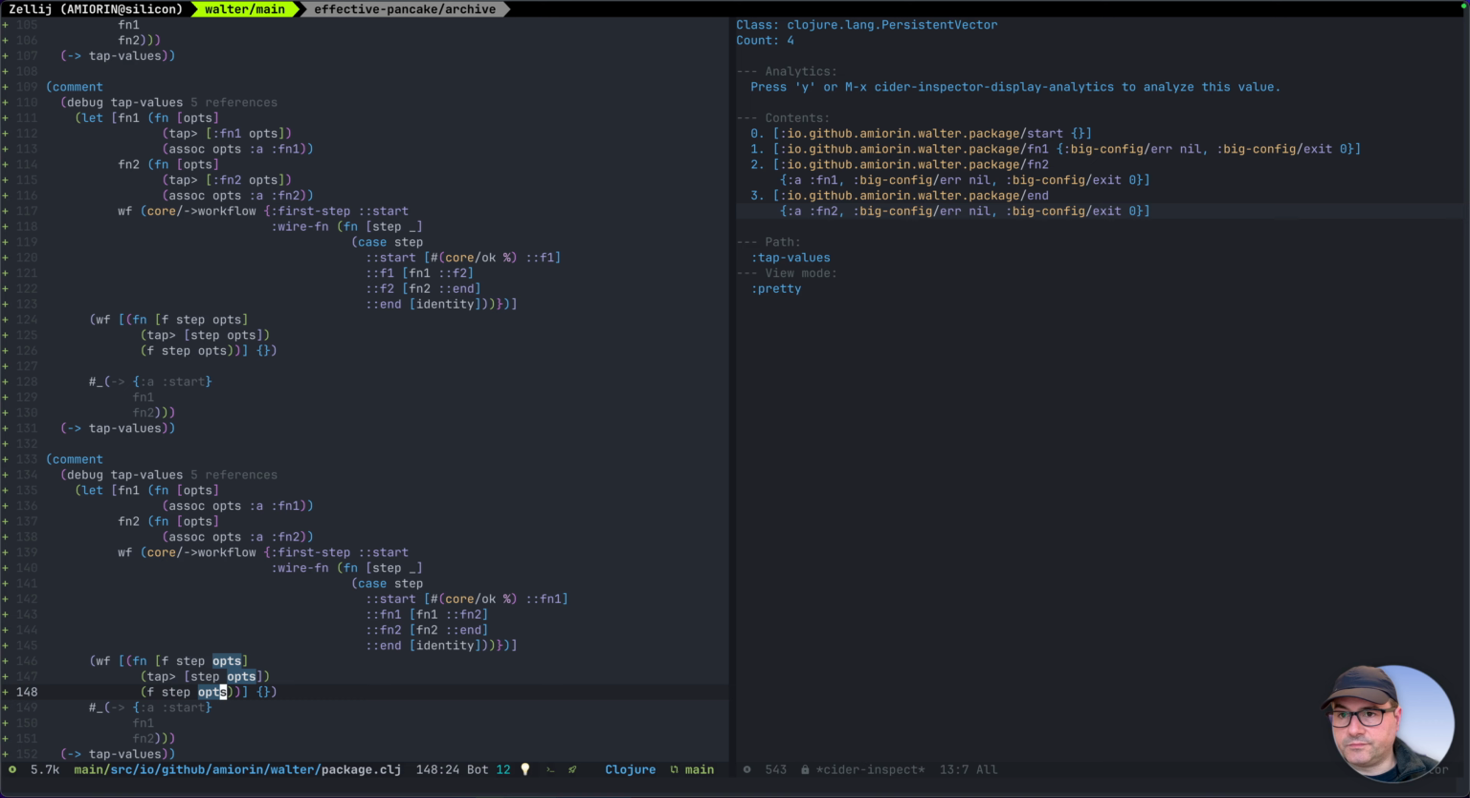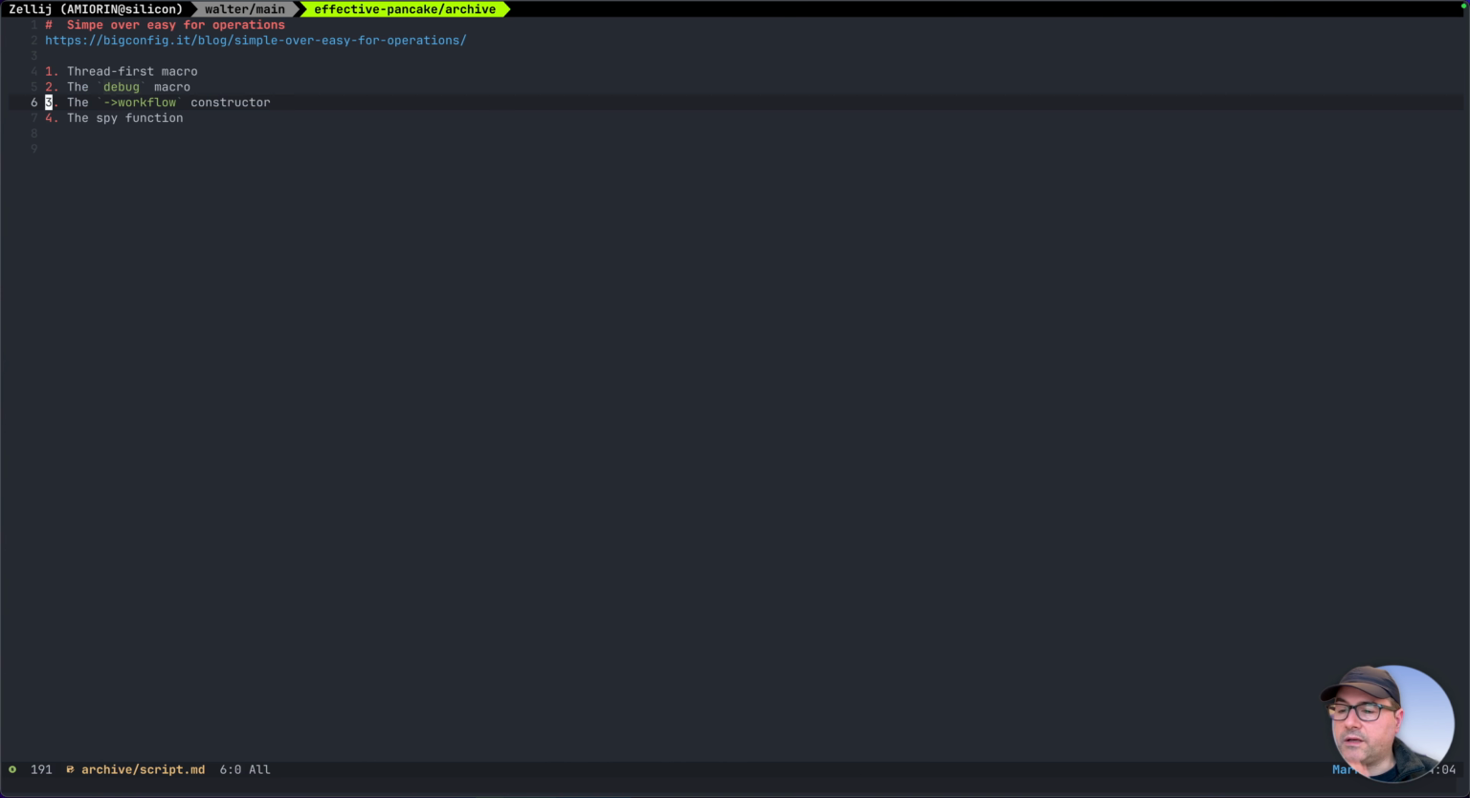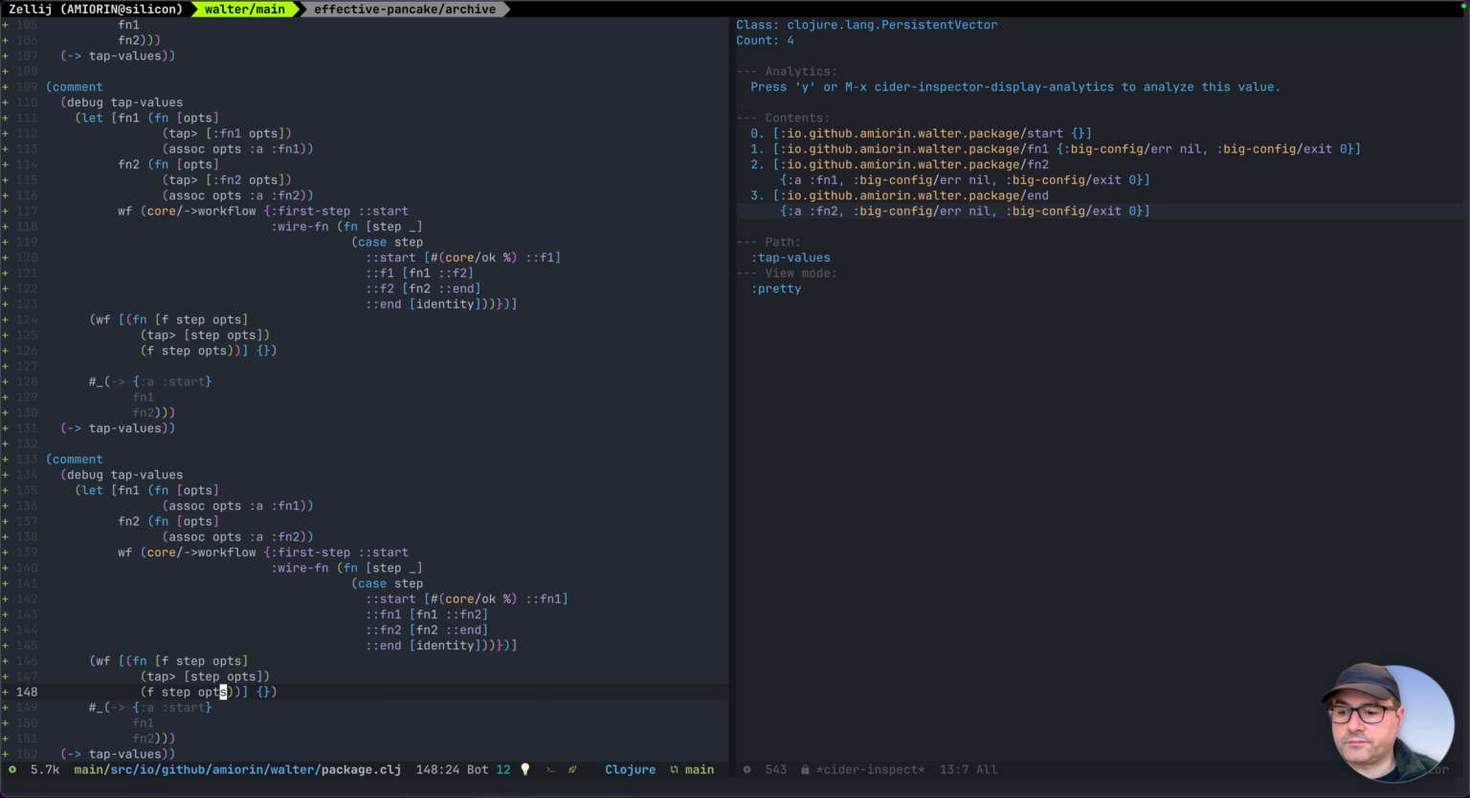Okay, so let's see if I have forgotten anything. We have introduced the thread first macro, that is like the naive workflow, then the debug macro that enables us, with a language like Clojure, to have more powerful developer tools. We introduced the constructor workflow, arrow workflow, and then we show how the spy can be implemented.